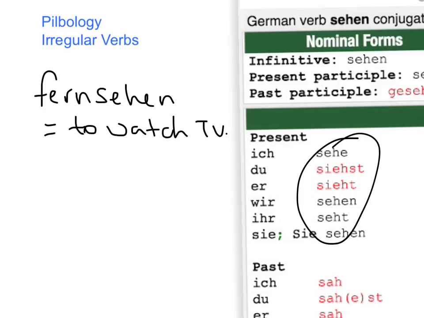You literally distance see. So fern implies a distance, aus der Ferne, from a distance. And sehen, obviously to see, so distancing. You are essentially, when you're watching TV, distance seeing. So from now on, when you say to your parents, I want to watch TV, you say, I want to distance see, and it will help you. Anyway, you would conjugate this as follows.